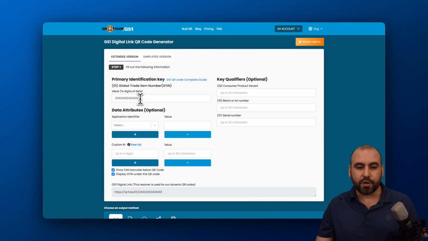First, we're going to need our code here. So we're going to add this one again, just a random code for testing purposes. Then we have options available here. So key qualifiers. These are just optional, but we can add them here. So there could be a consumer product variant. So I can say BLK, if it's going to be black, for example, the batch or lot number. In this case, I'm going to say just a random number here.